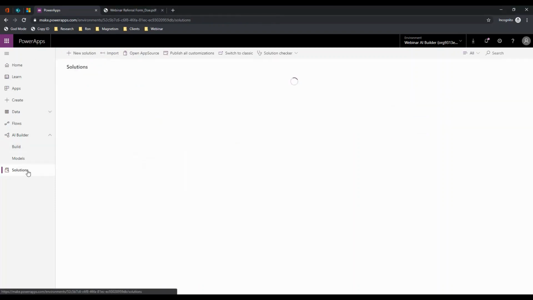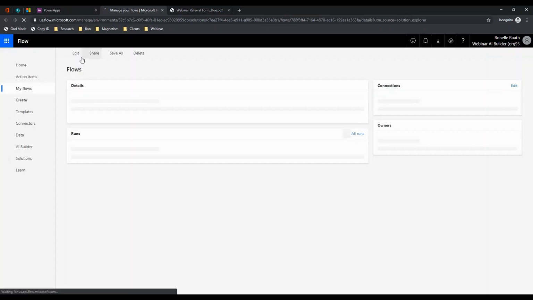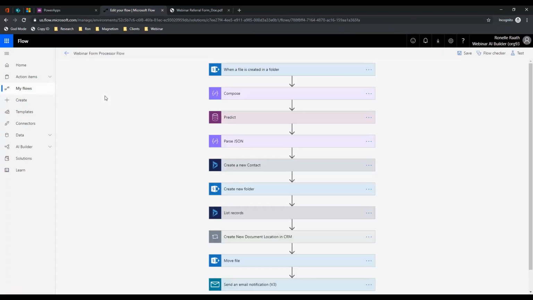So if we go to the flow, we're going to go into solutions. I've built my solutions here, and then we open the flow. And we can go ahead and edit. And here's the simple flow that I've created. So at a very high level, if you remember, the flow performs the following steps. We drop the file into SharePoint, then we pull the file information or the content of that PDF scan out of the document. We incorporate the AI model to predict and analyze the details of that document or form.